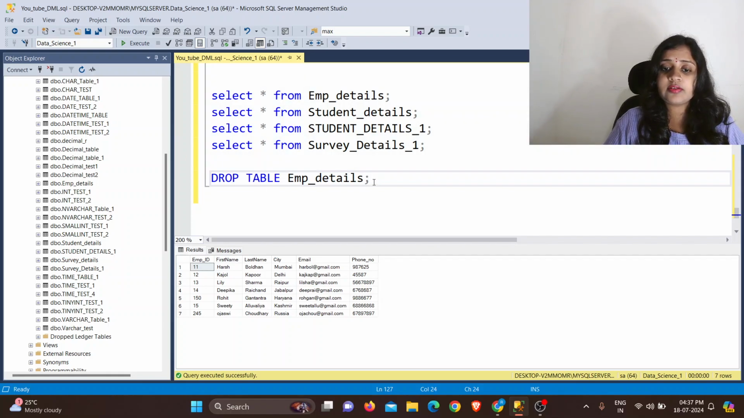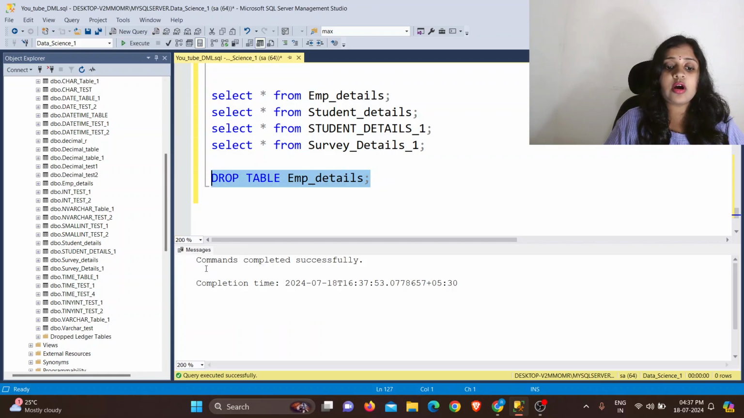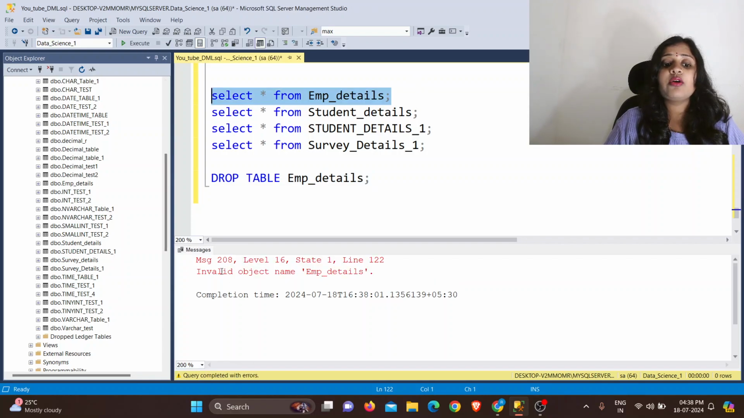I have done this and I have just selected this piece of code and hit the execute button. So commands completed successfully. That means what? If I try to see the data which is present inside the table, is it present? No. It is giving me the error: invalid object name EMP_details. It shows that this database does not have any table with the name EMP_details.